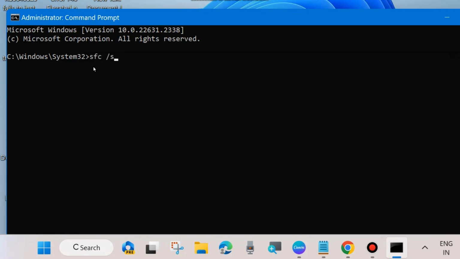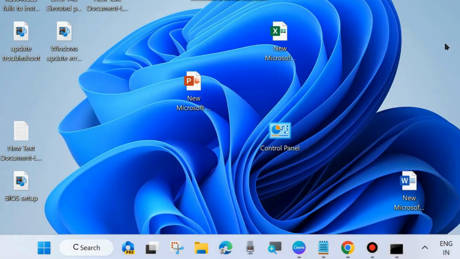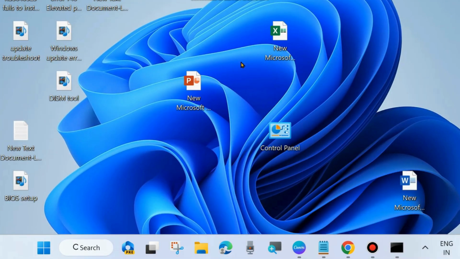And after that, execute the command sfc /scannow and press enter and wait till 100% verification completes. It will scan your system for any corrupted or bad system files and repair them accordingly. After that, don't forget to restart your system and check whether your Windows update is installing or not. If not, go to the next fixes.